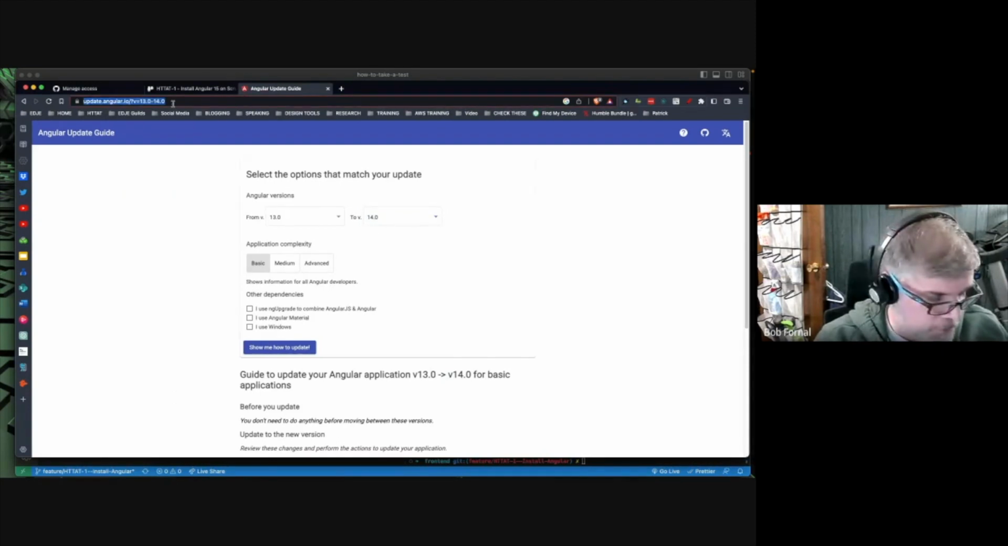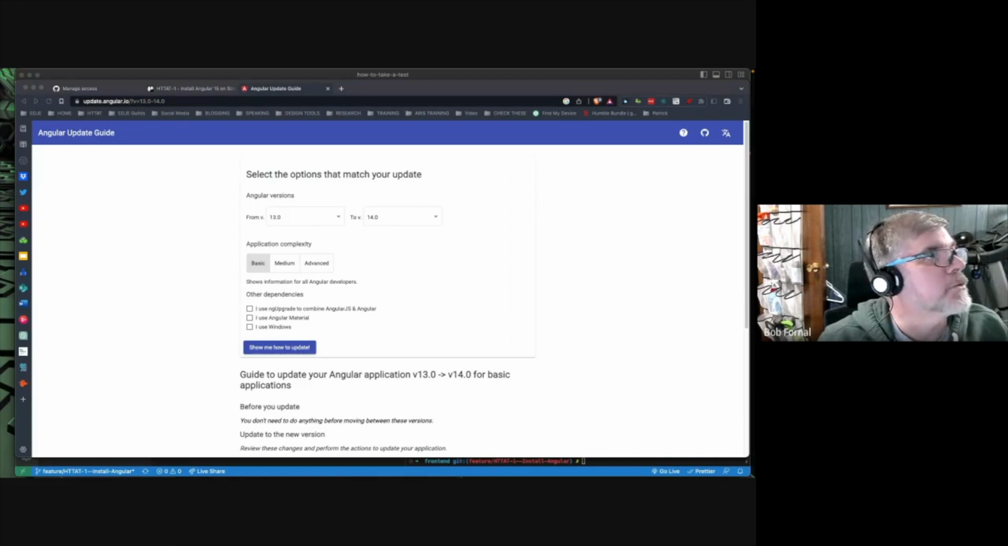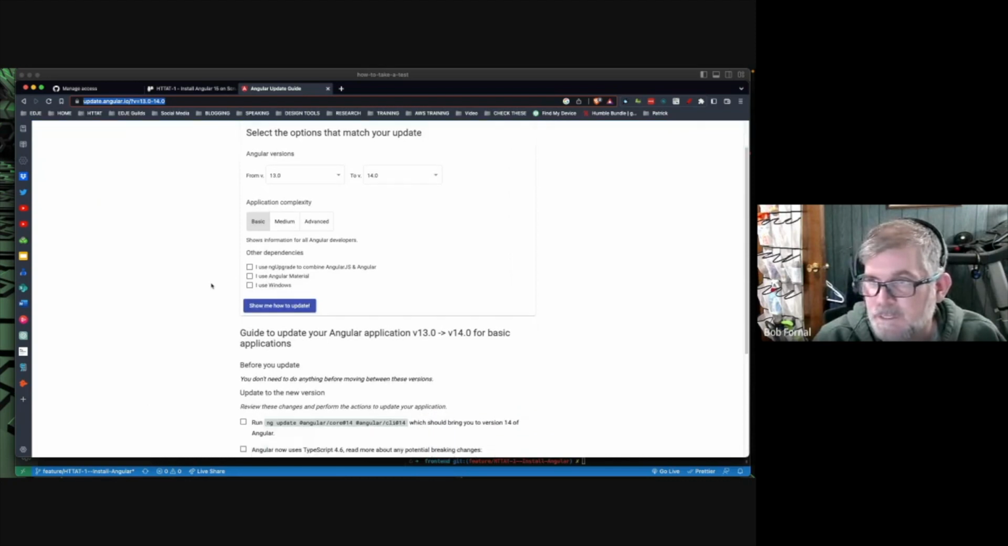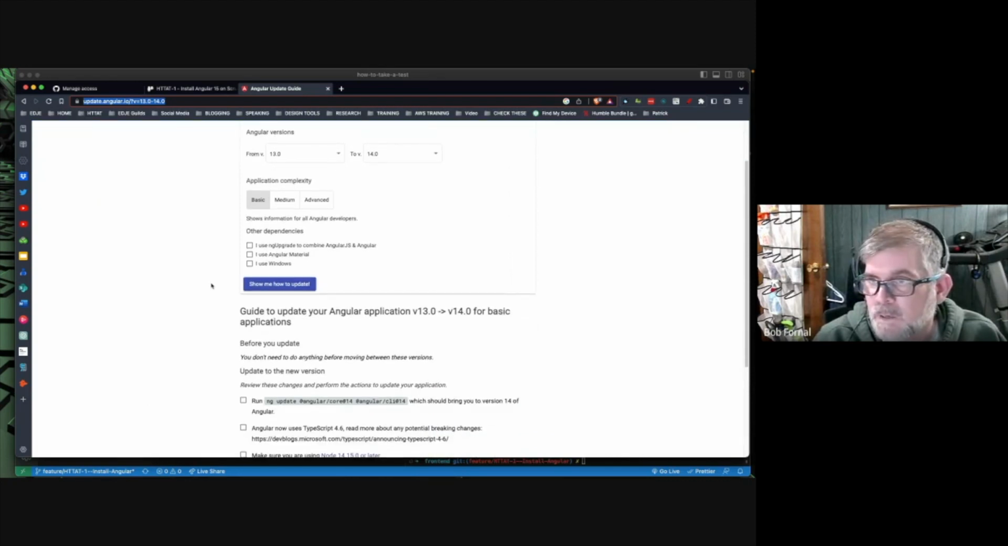And I'm going to give you guys this link so you can check it out on your machines while I'm doing this. This is just angular.io, and we're currently going to go from 13 to 14, and we're going to follow the steps. We don't need to do a medium or advanced because we don't have anything fancy in there. We're not combining AngularJS and Angular. We're not using Angular Material yet. We are on Windows.